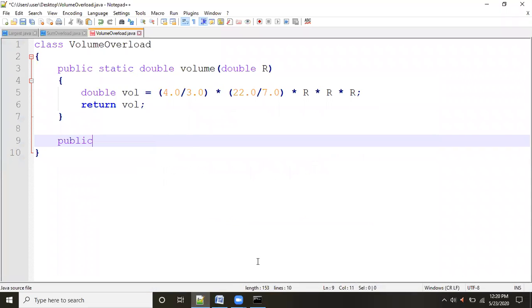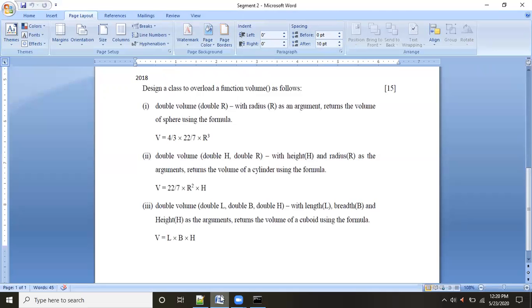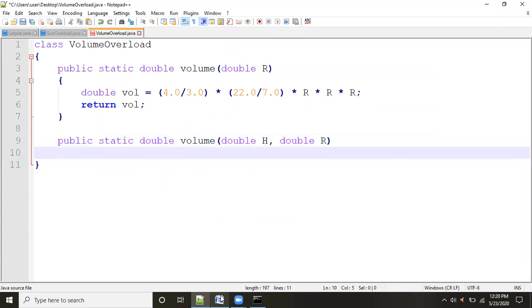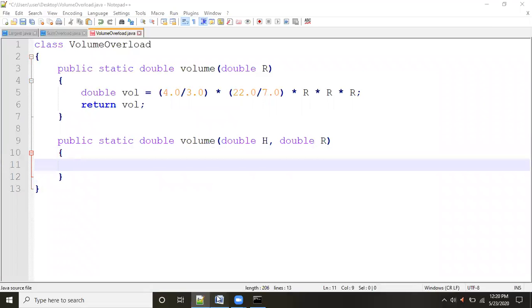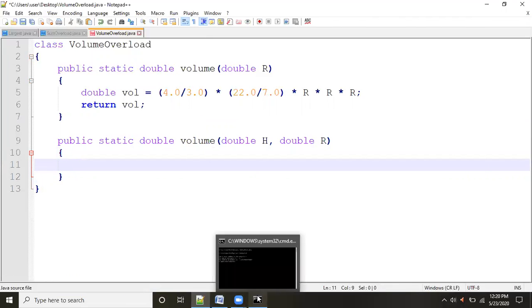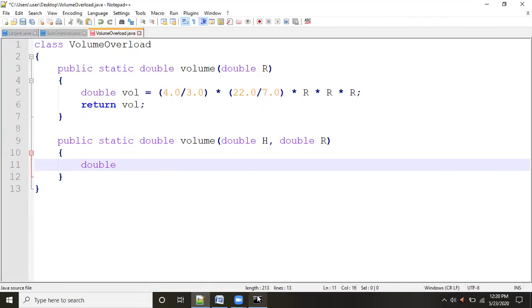So we'll say public static double volume, and we'll take in two arguments. One is h and the other is r. So double h and double r, and we'll do 4 by 3 r squared h, right? It's pi r squared h. So again, we'll calculate the volume. So we'll say double vol.